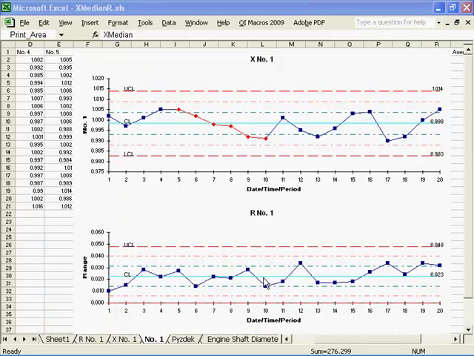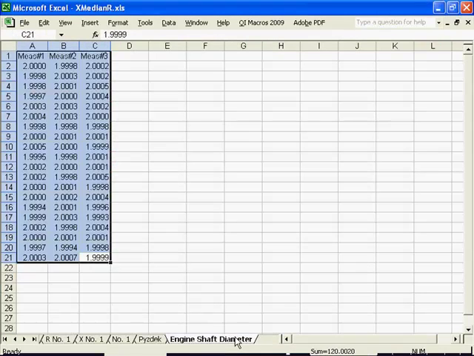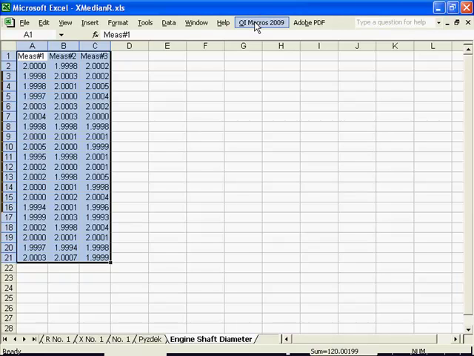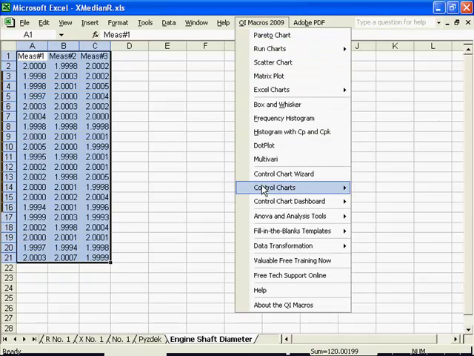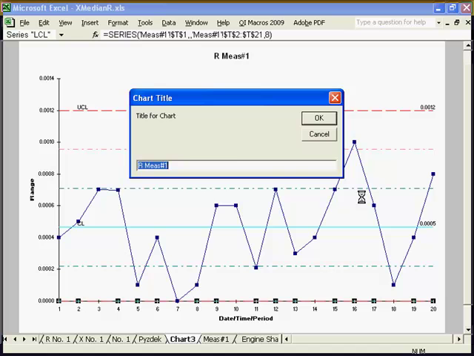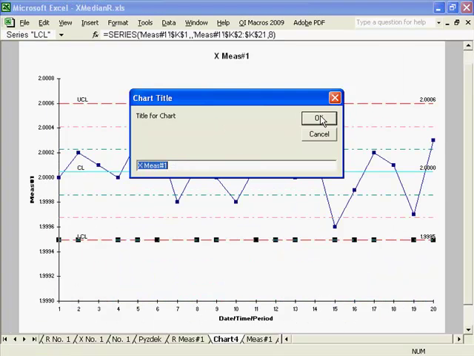To create an XmedianR chart using the QI Macros for Excel, highlight one or more columns of data, go to the QI Macros drop-down menu, go to Control Charts, and select XmedianR chart. You can enter your chart title when prompted, and your axis titles.